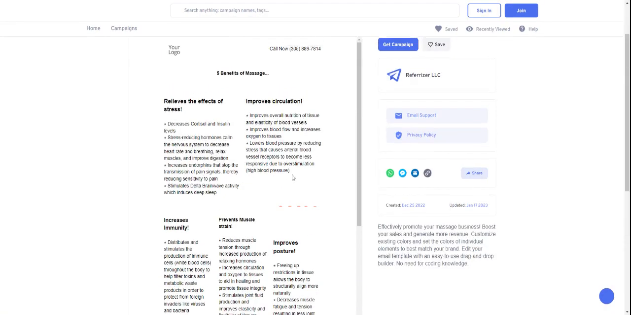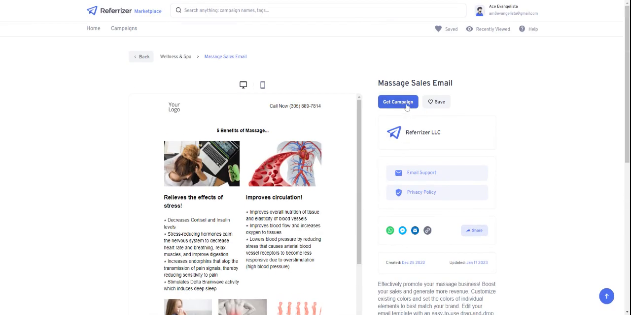And we can take a look at it. Do we like it? Do we not like it? Yeah, sure, it could be a good fit. Let's go ahead and click get campaign. And what the system is going to do, it's actually going to pull the campaign immediately into our account. And we can just send it out right from there if we want.